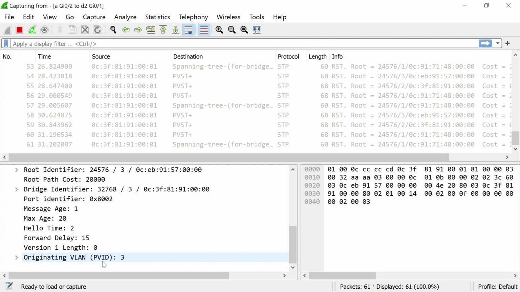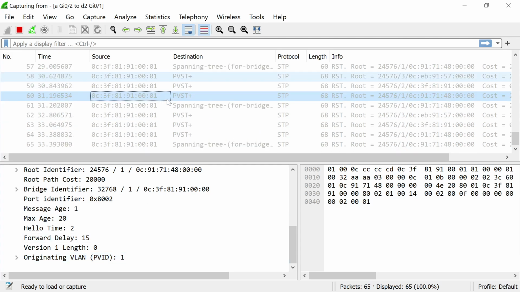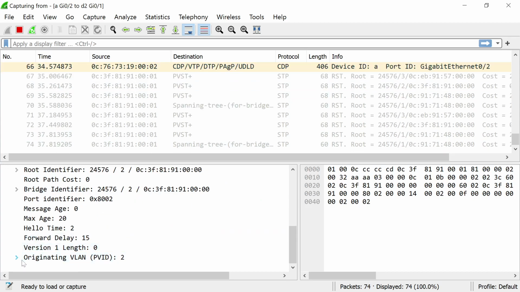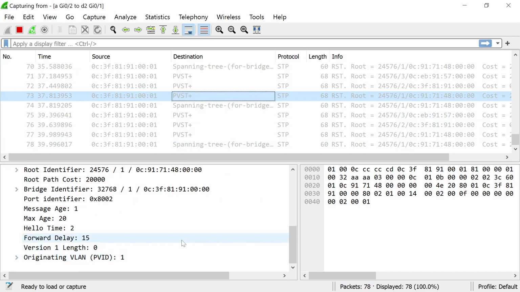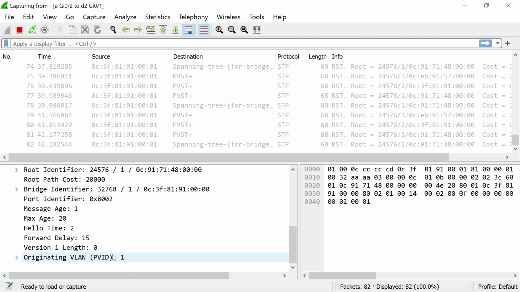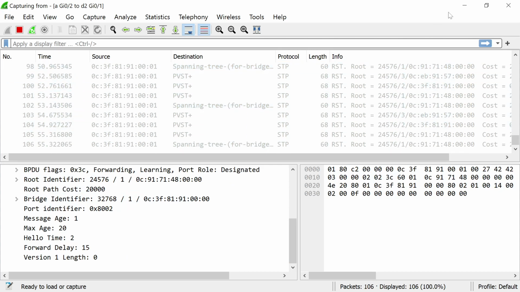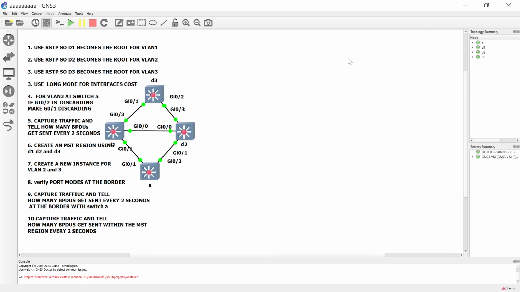This is for VLAN 3. This is for VLAN 2 and for VLAN 1. So I have 3 VLANs. So per VLAN spanning tree is sending 3 BPDUs, 1 per VLAN, plus the standard BPDU. So I have 4 BPDUs every 2 seconds.